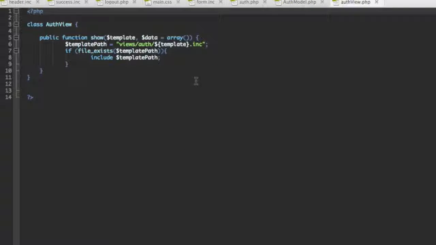Then we've got the auth view, and this is using a template this time, so we've got public function show, and it's passing through data and a template into an array, and then if the file exists, include that template path. So basically what it's doing is it's kind of like a variable. It's a dynamic variable that's set to change based on the view that's needed at the time.